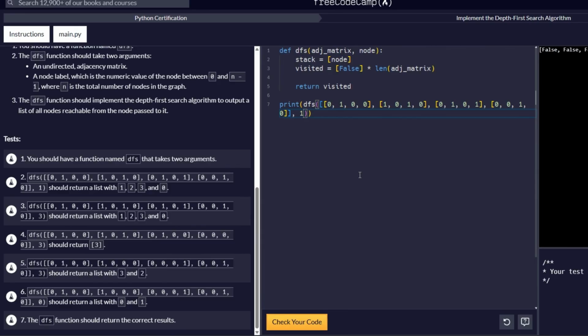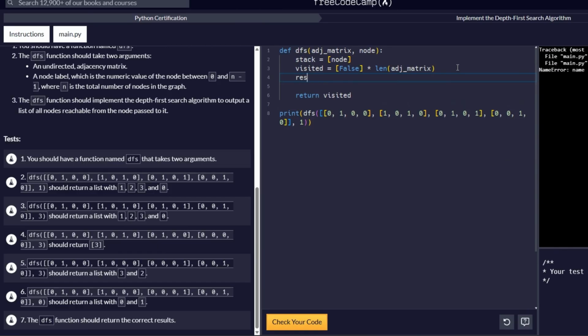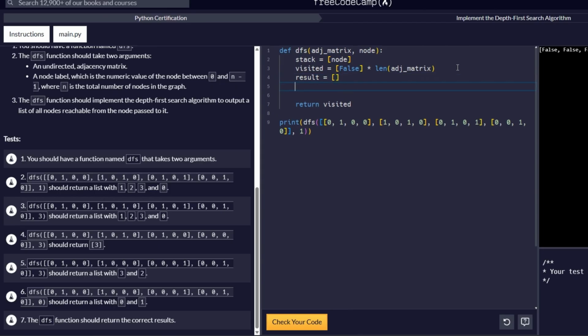Each position corresponds to one node. At the beginning, all values are false because we haven't visited any nodes yet. Next, I will create an empty list called result. This is where I'm going to store the nodes that our function actually visits.